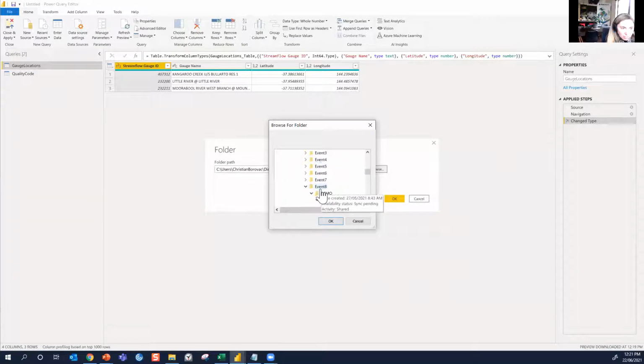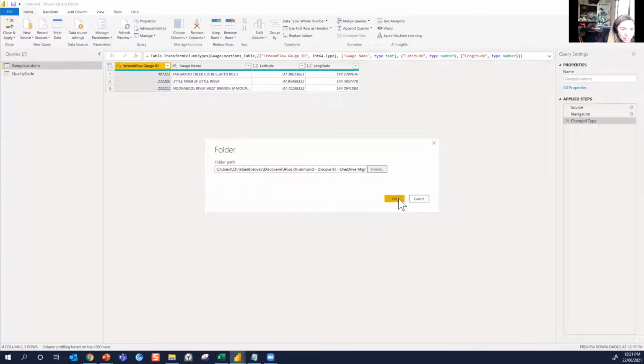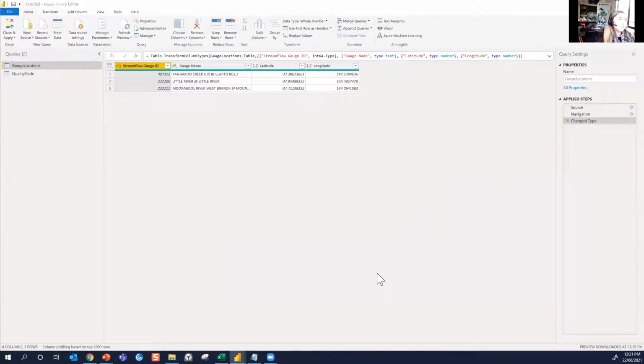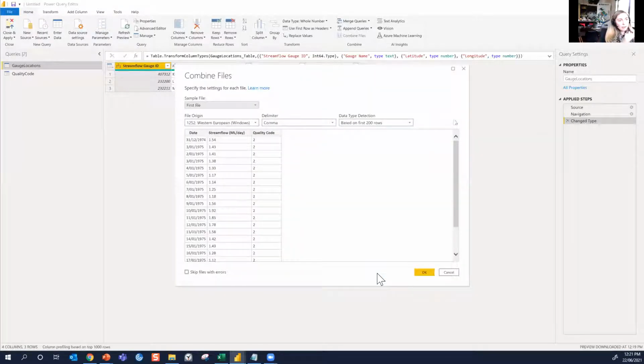I'll do it the old school way. We're going to browse. Cool. And press OK. And you can see it gives you a preview of all the files there. I'm going to hit Combine and Transform. And what this does is it appends all these files one on top of each other.